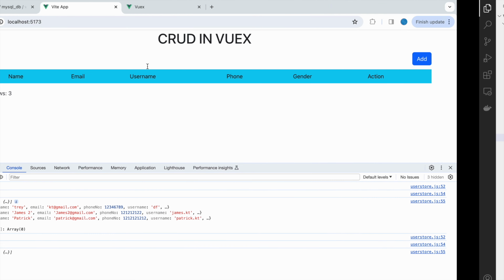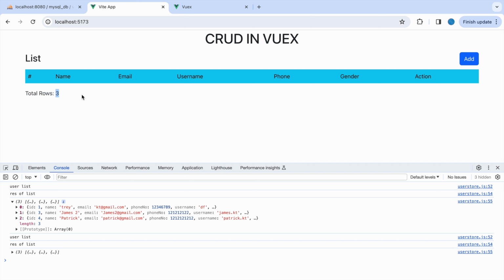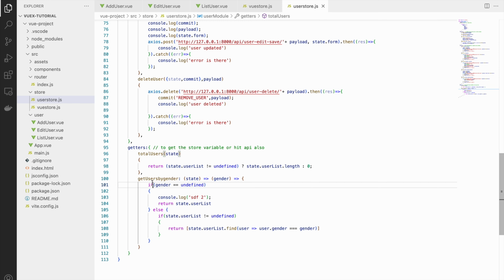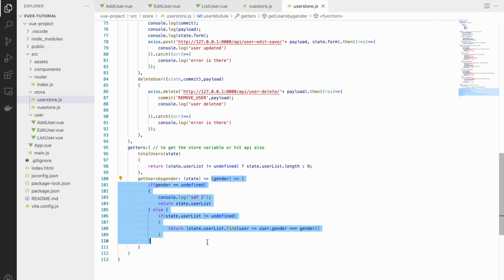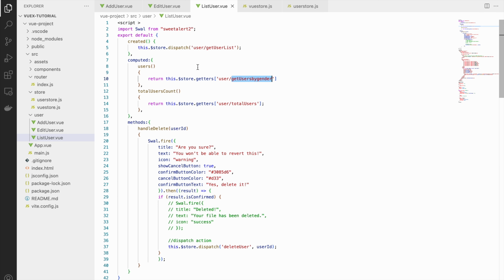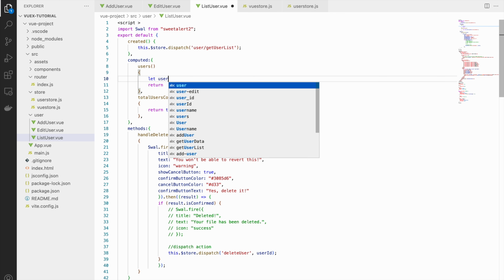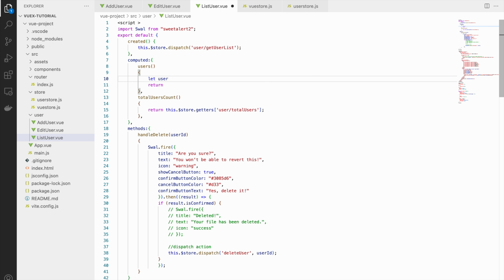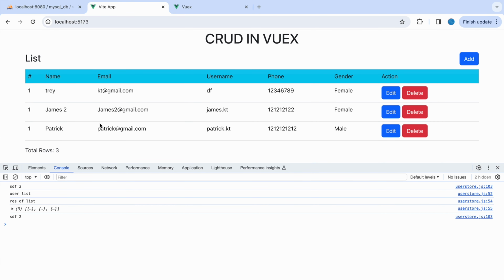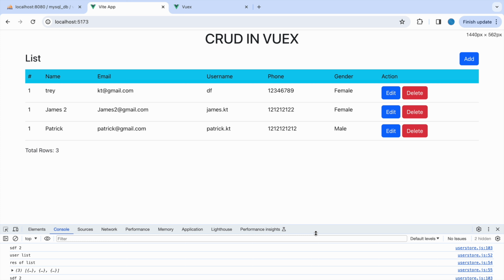Now let's check in the browser. Total rows is displayed, but data is still not displayed. Let's see the store. In the store, you can see it's returning one function. So we need to call it a little bit differently here. Let's hold this in a variable. Write let userList, and that will be equal to getters user/getUsersByGender, and it will be returning users as the function is called. Now let's check in the browser. Now you can see the list is displayed.